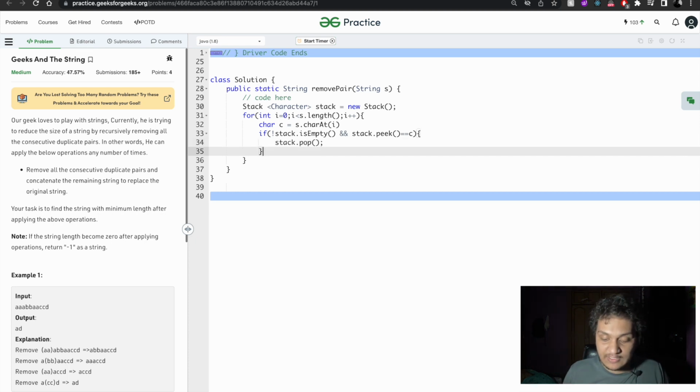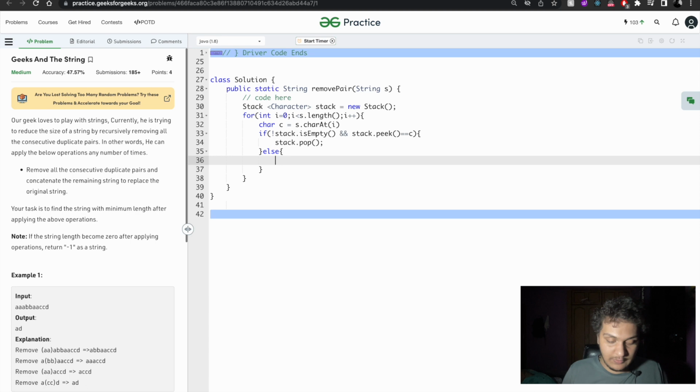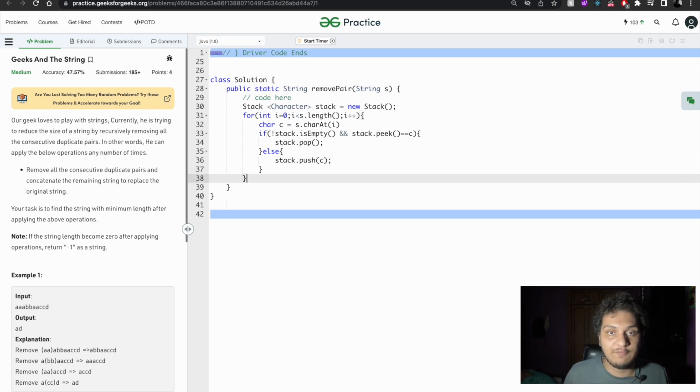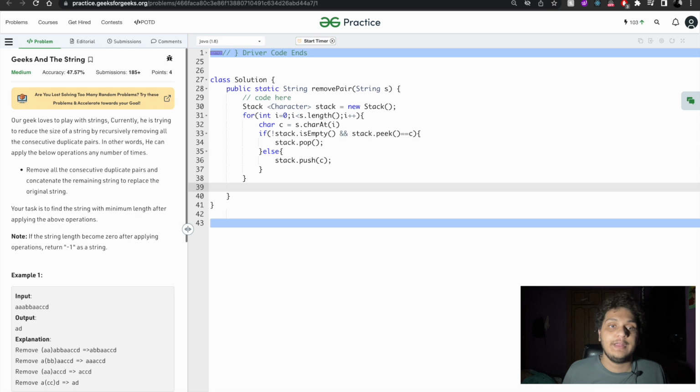If that's not the case, we have to do push. We have to add into the stack. So we will do push. Okay, what do we have to push? We have to push c. So when we have iterated through everything, now what do we have to do? We have to go down here, and now we have to check if the stack is empty. Here it is told that if the stack is empty, we have to return -1.